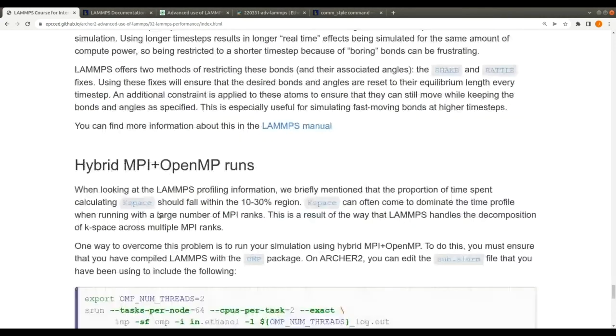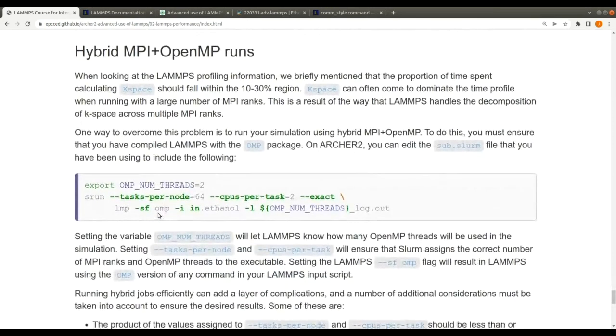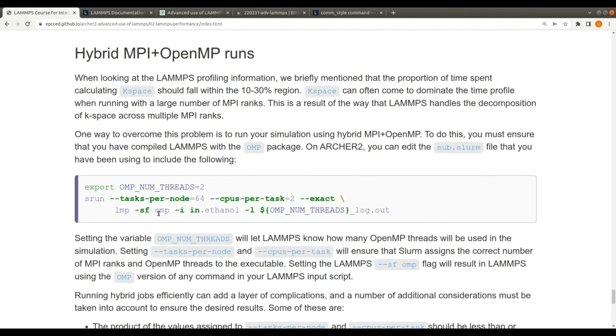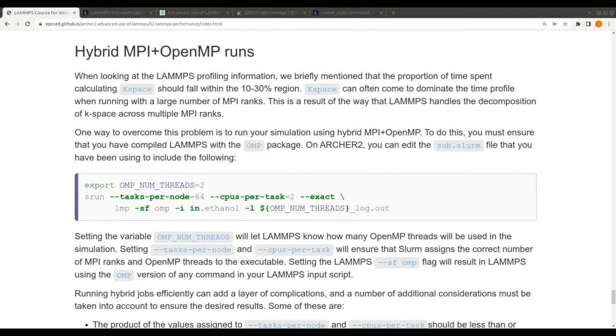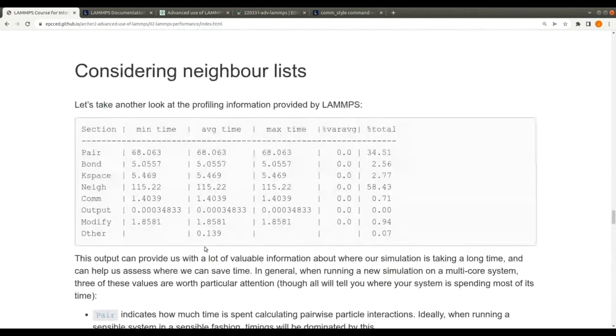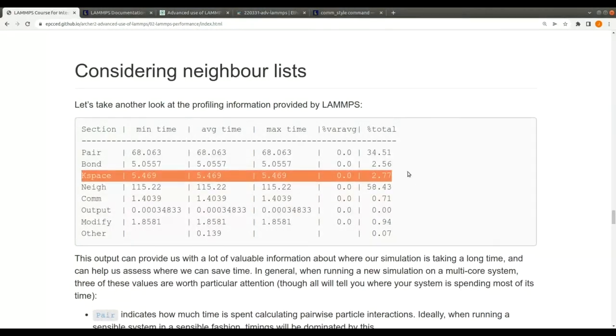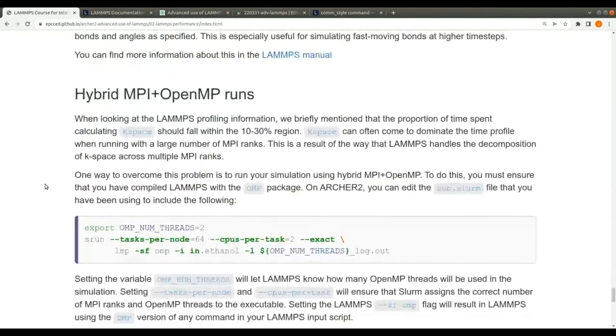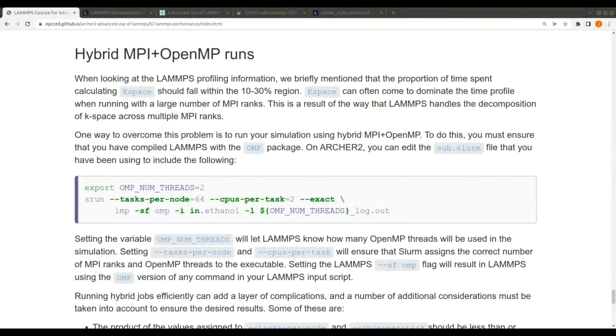The next one to talk about is using the hybrid OpenMP plus MPI runs, which we've already kind of covered. But the reason this is important, and the reason I'm only bringing it up now, is that I mentioned before that when you're looking at your timings, you want K-space to be between 10 and 30%. And that if you use too many cores, your K-space will go up. That's not really quite true, actually. It's not the number of cores you're using that determines how much K-space time you're consuming. It's the number of MPI ranks.